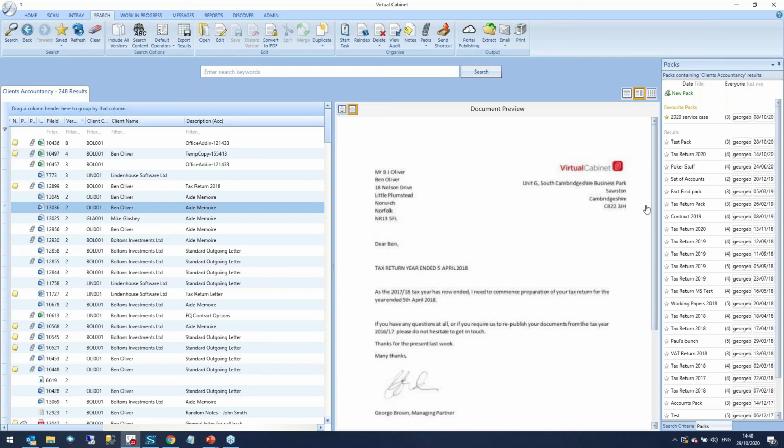What you can do is you can favorite the pack. So by clicking the star, and then thereafter, when you do a search on anything, the pack that you were working on will appear here at the top. So what I would tend to advise people to do is go into the husband, add the documents to a pack, favorite it, search on the wife, add the documents to the pack, unfavorite it, and then you're away. Anytime you do a search on either the husband or the wife, then that pack will appear because they've both got documents within that one pack.